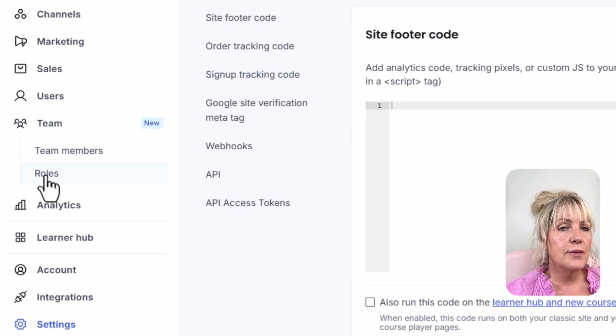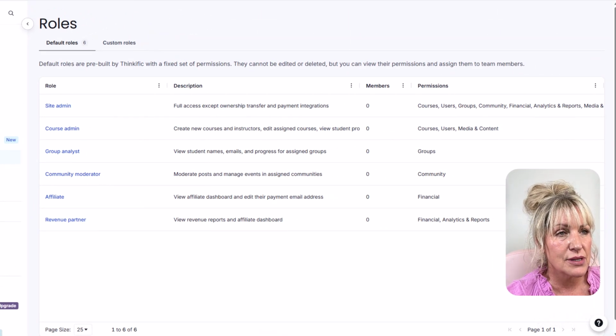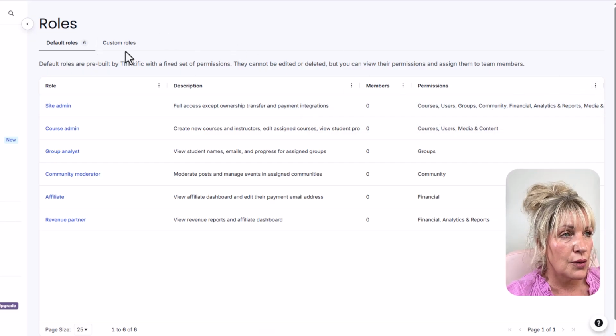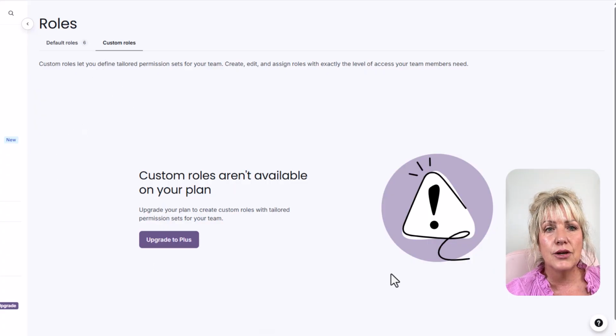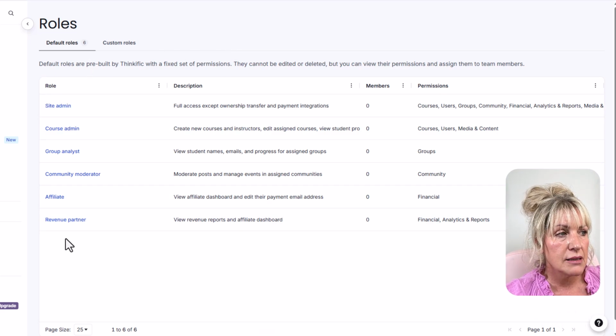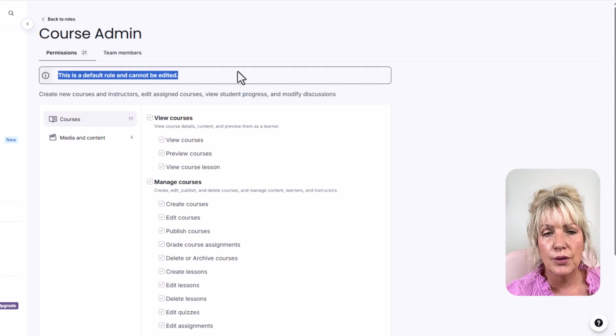So if you have team members that you're going to be adding, you need to set the roles and you need to set the team members as well. So these are the default roles. So for instance, for site admin, they get full access, accept ownership transfer of your site and payment integrations. And so these are the permissions that they would have access to. Now, if you want custom roles, so those roles aren't meeting your needs, you can upgrade to Plus and have custom roles here. But for most people, you could probably choose one of these that would fit the bill for you.